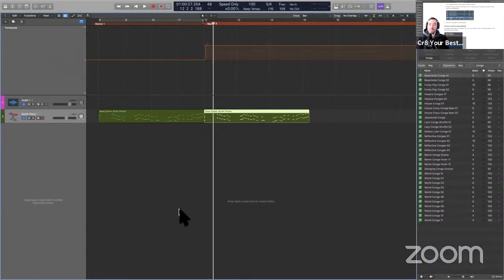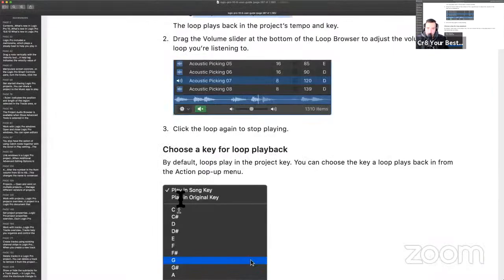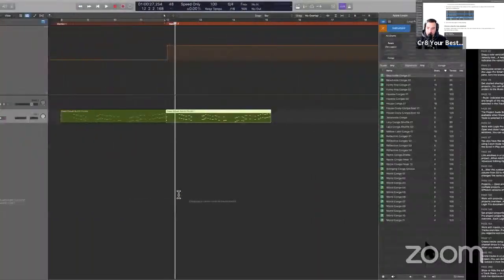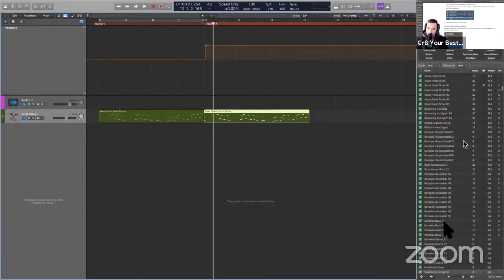All right. This next section starts to talk to you about some of the behaviors inside of the loop browser. For example, the action gear menu allows you to play the song in key or not. So you can actually play it in the original key. I just leave it defaulted personally. It looks like if you want everything to play in just the key of F, you can do that as well.